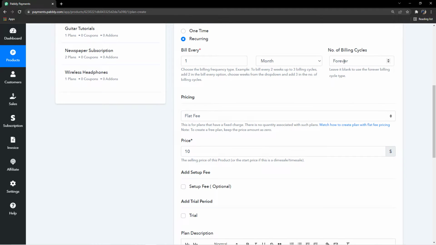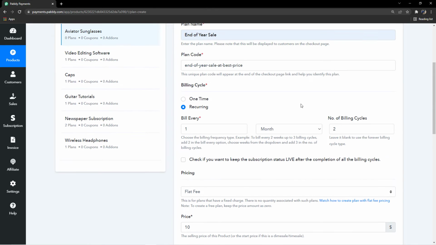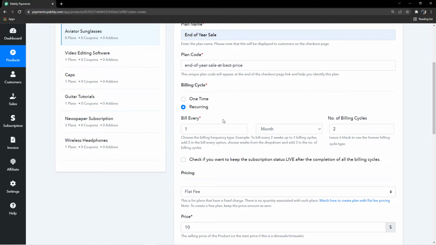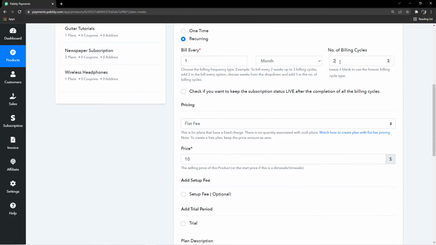Now let's say I'm going to enter the number of billing cycles as 2. As you can see, when I entered the number of billing cycles, this checkbox dropped down. So what does this mean? We'll understand this with an example. Let's say I have a subscription based service and I'm going to charge my customers every 1 month for 2 billing cycles. After the completion of these 2 billing cycles, as a merchant, I'll have the option to keep the subscription status as live or expired. To keep that subscription live, you can check this, or if you want to keep it expired, uncheck this.